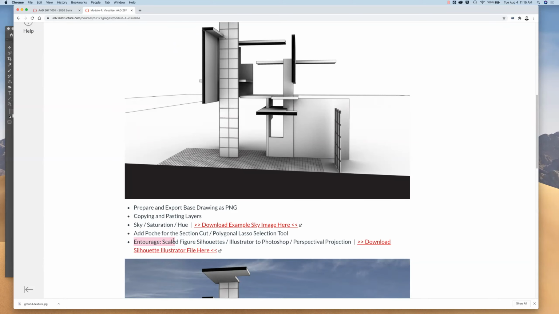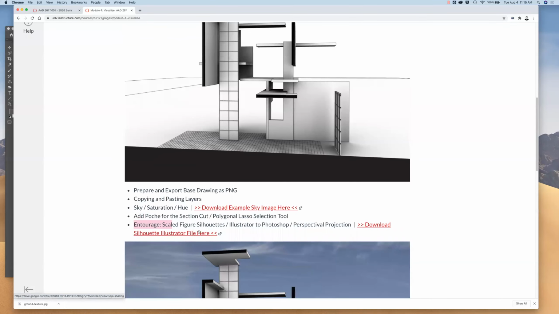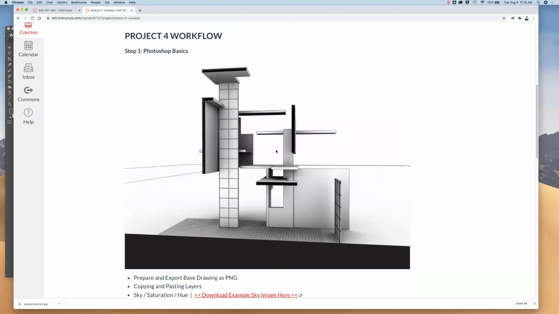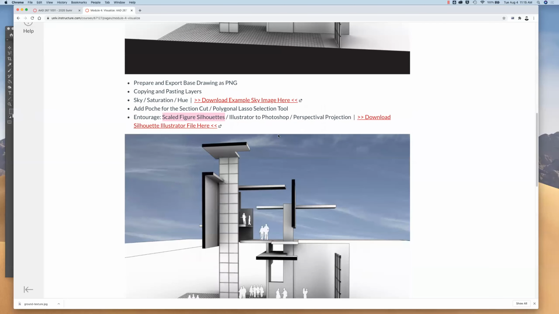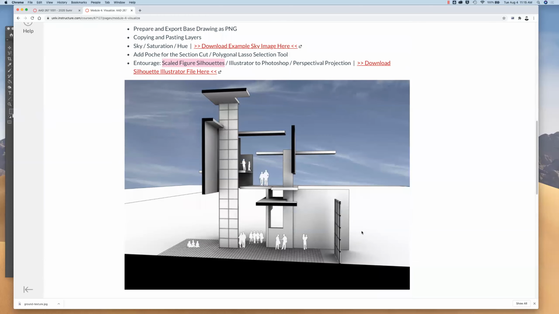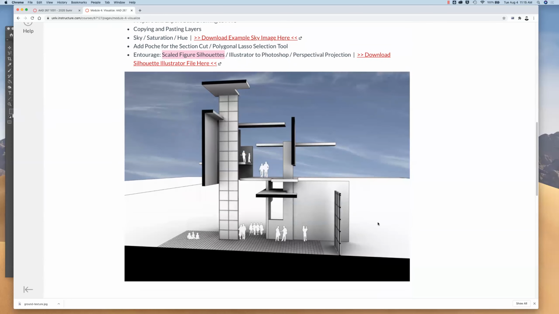Then we'll add the first round of entourage. So we'll add some scaled figure silhouettes. I have a pack of them in Illustrator that we'll open up, and then we can copy and paste them into Photoshop in a number of different ways, scale them and position them. Okay, so we'll go from something like this today. Start with something like this and move into something like this. Okay, by the end of the day.